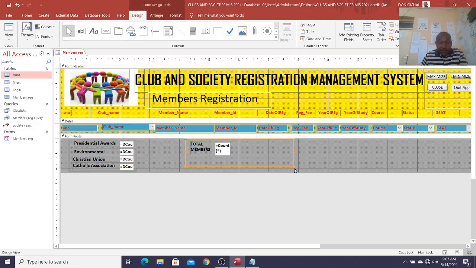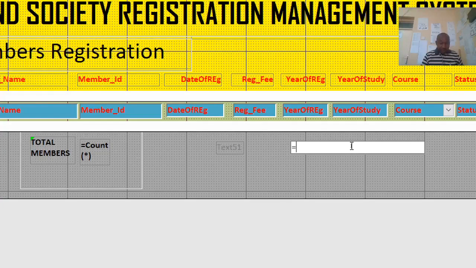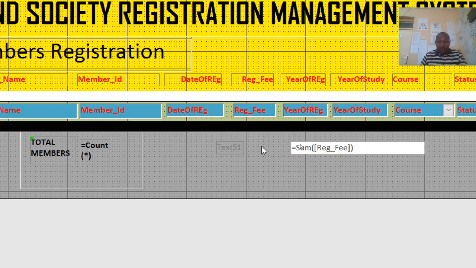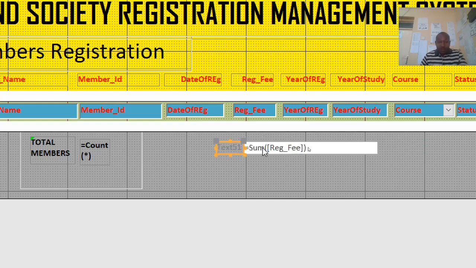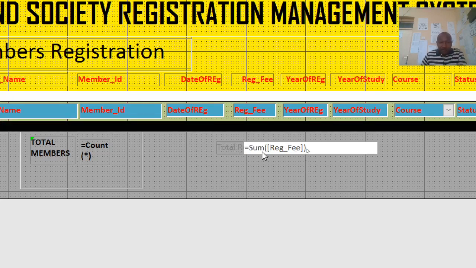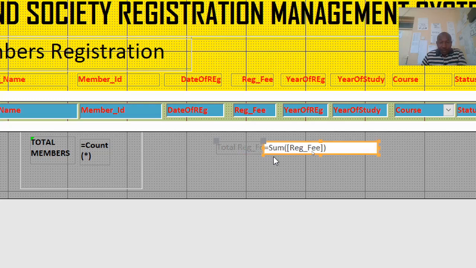text box. I draw it here. Therefore, this is you just type equals to sum. You open the bracket, then you take the spelling, reg underscore fee. You close the bracket that way. Therefore, this is the total fee. You can bring this closer. Then this is the total registration fee. This is the total registration fee. That is the total registration fee.